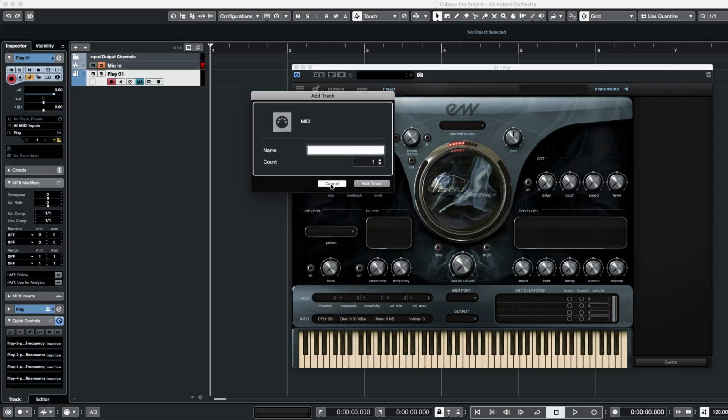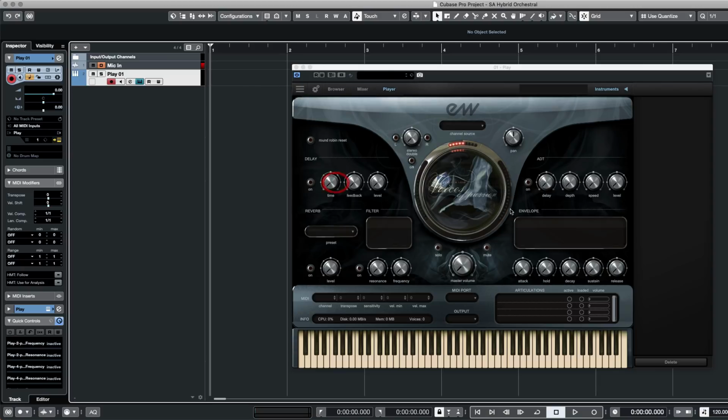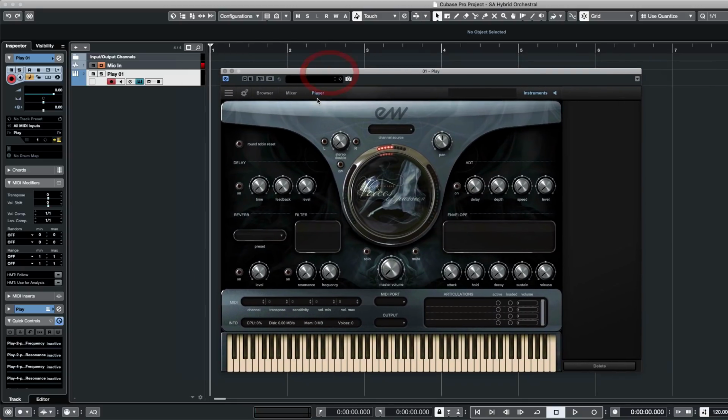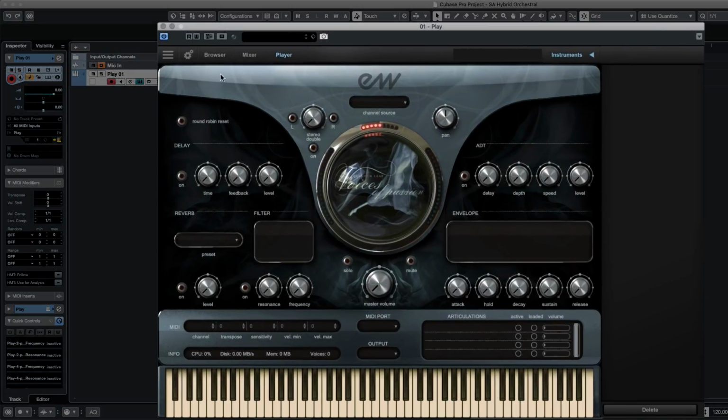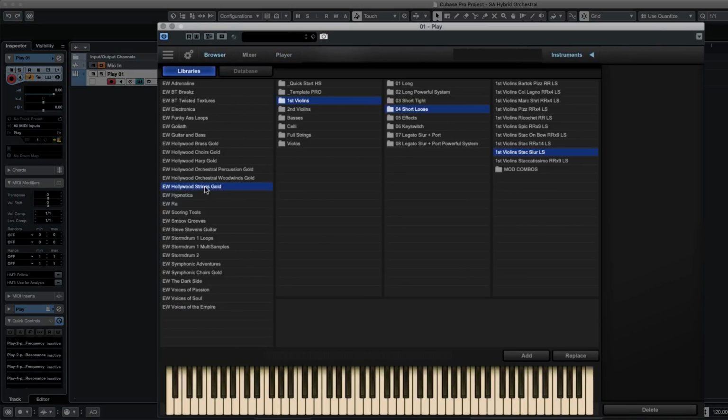But in Cubase, we're not going to do this. We're going to use Keyswitches to select our articulations for us, so we're not going to need these extra MIDI channels. So first things first, let's go and take a look at our instruments. We want to go to the browser. These are all the ones I have currently installed. And we're going to take a look at the strings first.